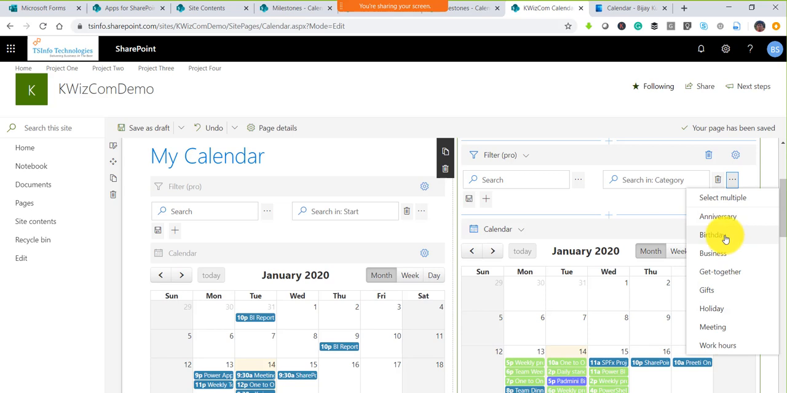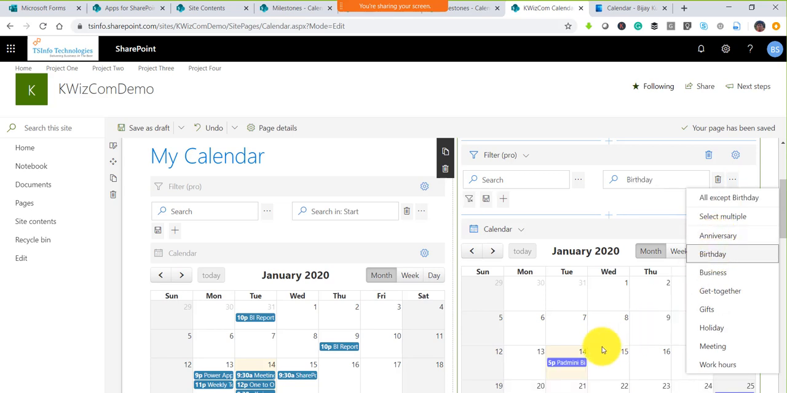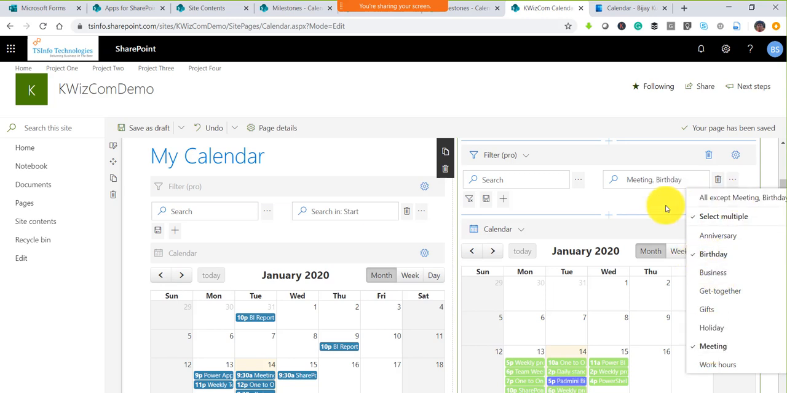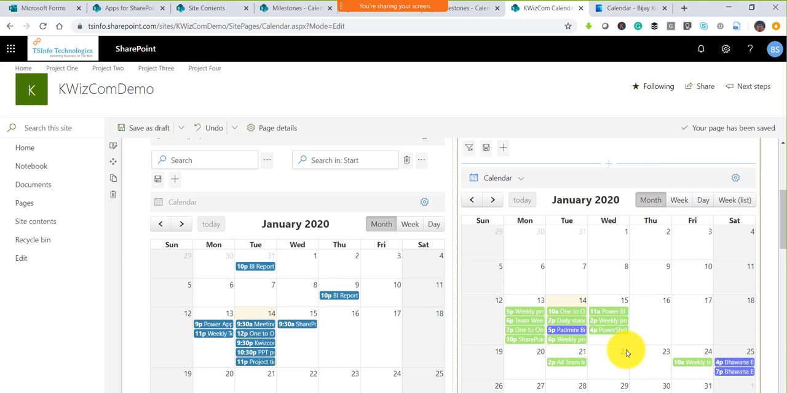So the available categories. For example, if I select birthday, you can see it is showing only birthday. If I select, let's say business, you can see all the business meetings. If I say meetings, you can see all the meetings appearing here. And if you want to select multiple, you can click on this, and then it will allow you to select multiple. So I can select birthday and meeting. You can see both the options or both the meetings are coming over here.